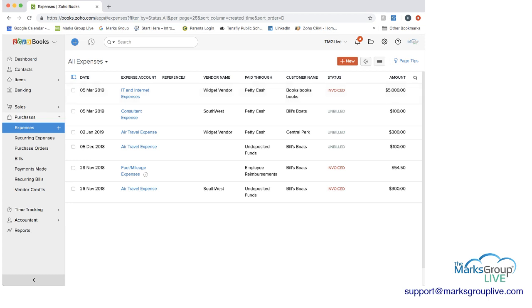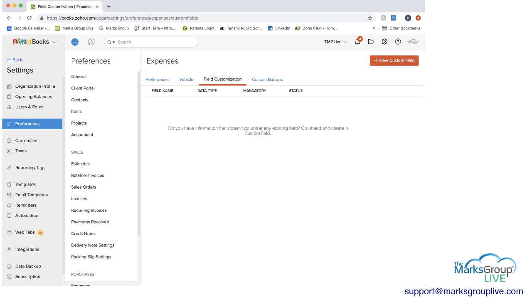Just to go quickly from the expenses, we have the settings. Again, this is another way to get to the preferences. For example, to have mileage be miles or kilometers, for example. And you can create some custom fields as well within expenses if you wanted to add some others. Or even vehicles, you can add vehicles and have different reimbursement rates for different vehicles.